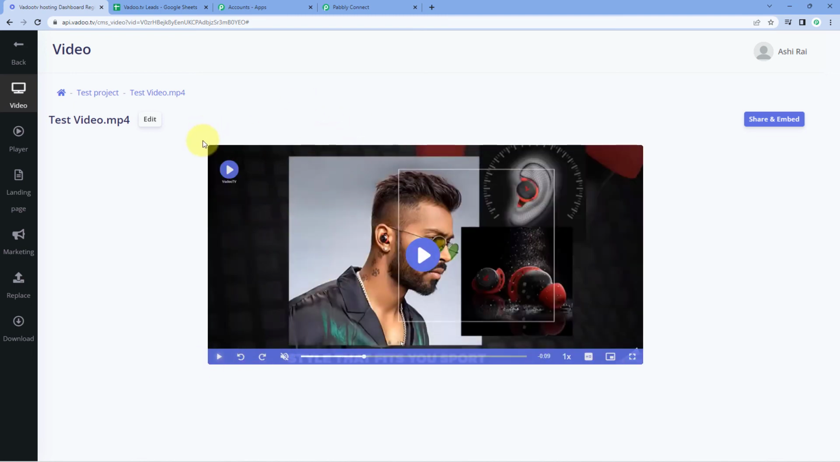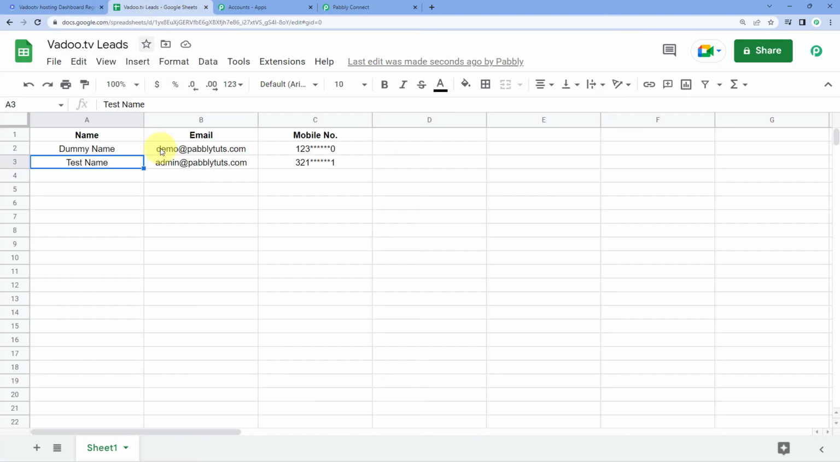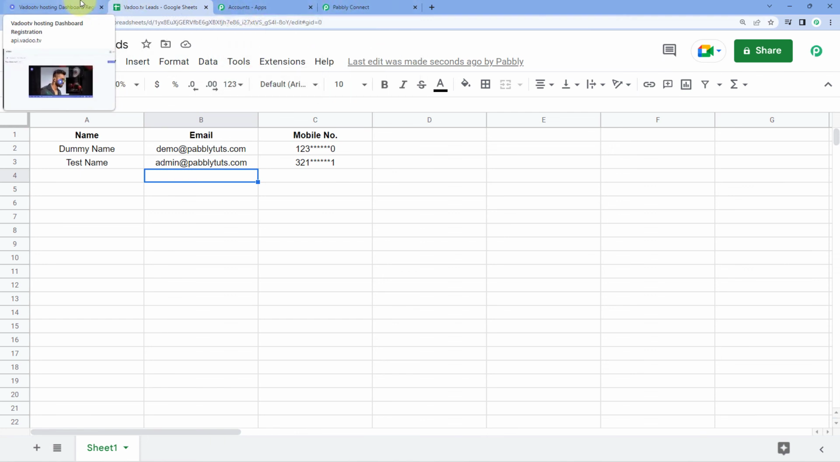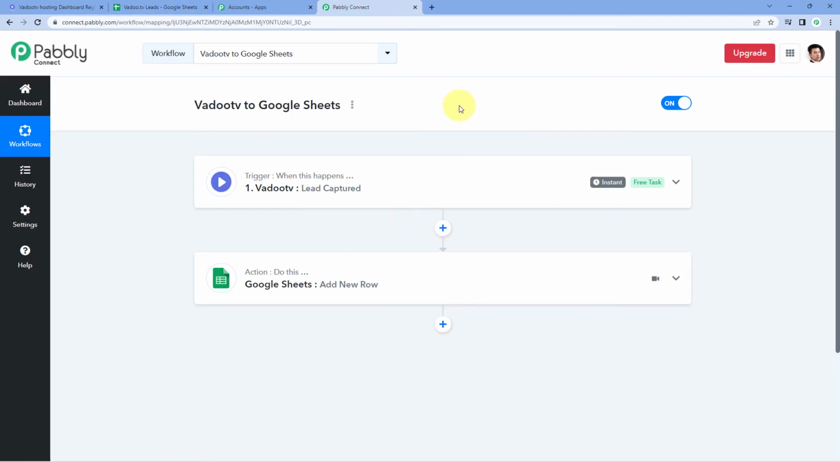So we have just now submitted the lead form once again, and we will see instantly, automatically, these new lead details are added as a new row in our Google Sheet. This means the automation which we have created is working perfectly fine. Now we just have to keep on generating leads from Badu TV, and all those new lead details will be added as a new row into a Google Sheet. So not just these applications guys, you can connect plenty of other applications using Pabbly Connect.